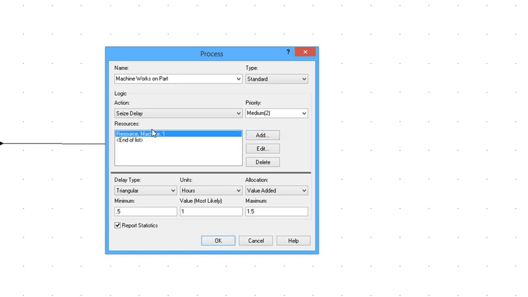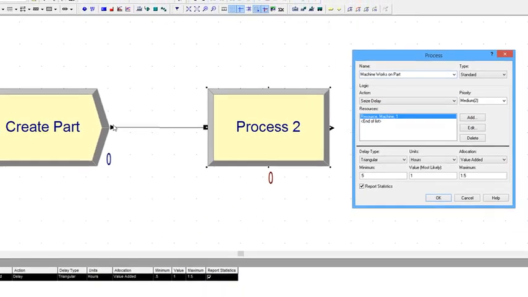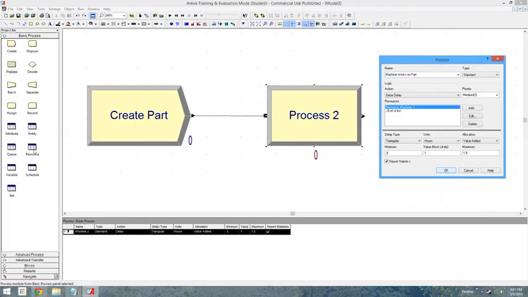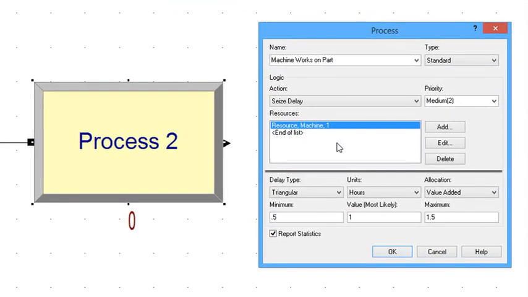Okay, so right now we've got it set to seize delay. So what's going to happen right now is if I were to click on resource over here, I would see that I now have one resource called machine. This process module went ahead, and as soon as I put the resource here, it just went ahead and defined it for me, making things really easy.